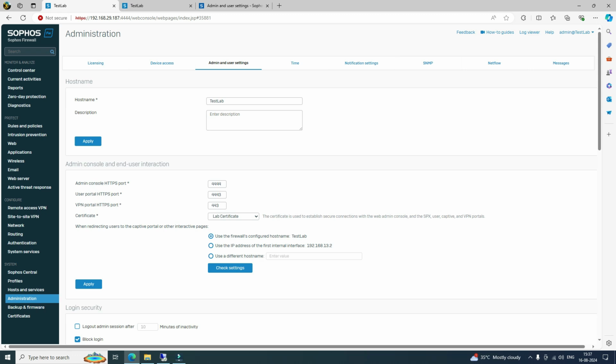So basically this VPN portal has been introduced in version 20, and from version 20 onwards you will get these new port numbers. In the older firmware versions like 18.5, 19, 19.5, in all these firmware versions you may note that the default admin port is 4444 and the user portal is 443.